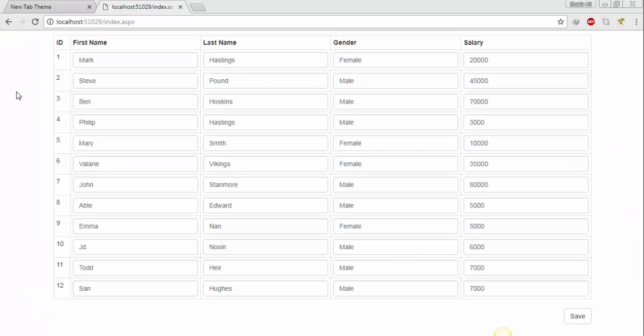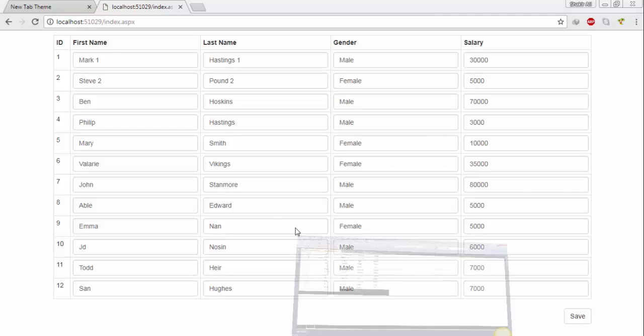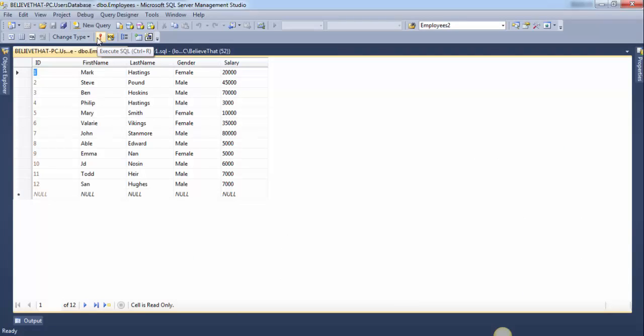Now I will make some changes in the text boxes. Mary, instance 1, gender will be male, salary from 20 to 30,000. Steve 2, found 2, and female, 5,000. Press the save button. Now go to the database, execute it. Now the data has been updated, right?